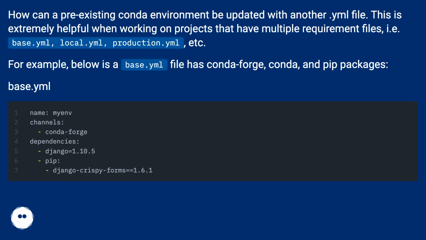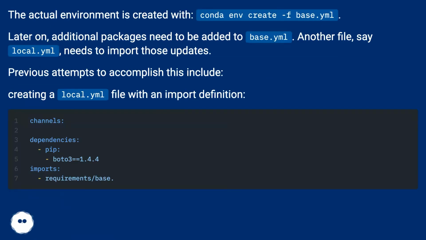Base.yml. The actual environment is created with conda env create -f base.yml. Later on, additional packages need to be added to base.yml. Another file, say local.yml, needs to import those updates.